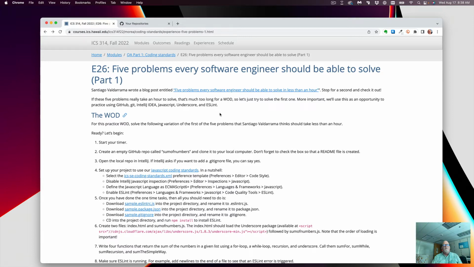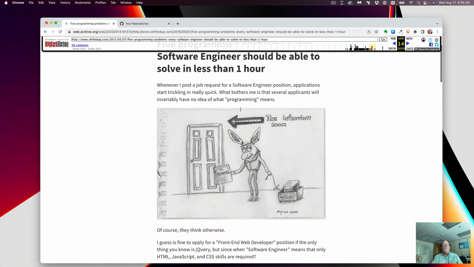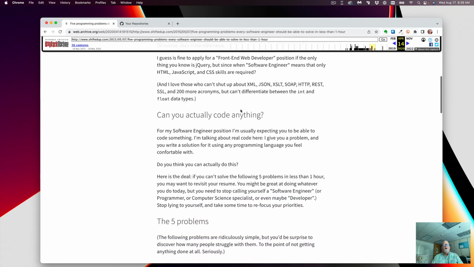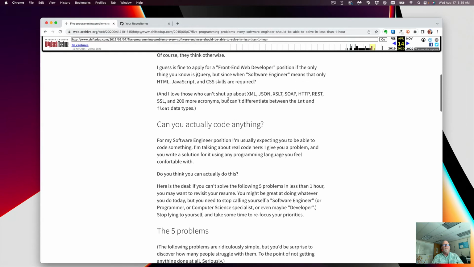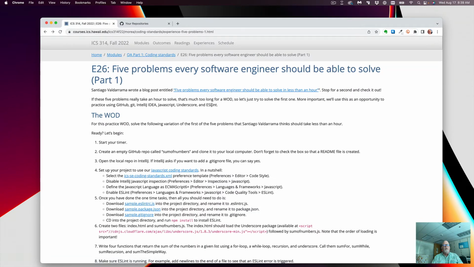Santiago Valderrama wrote a very interesting blog about 5 problems every software engineer should be able to solve in less than an hour. If they can't solve that, then you don't hire them as a software engineer. We're not going to do all 5 problems. In part 1, we're going to do problem 1, and in part 2, we'll do problem 2. Very good blog. You should probably read it and practice some of the problems that he suggests you do.